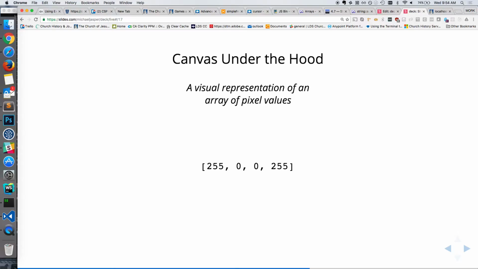So an array, this is the most simple canvas element you could look at. This is an array of pixel values, RGBA: red, green, blue, and alpha, which is like your opacity channel. And that's what this looks like. This is a single pixel. It's red. There you go. Art.